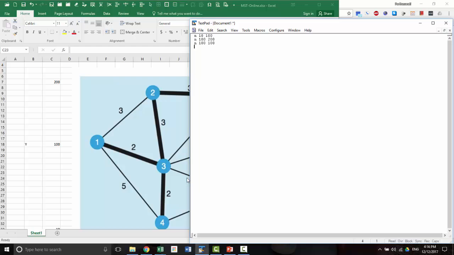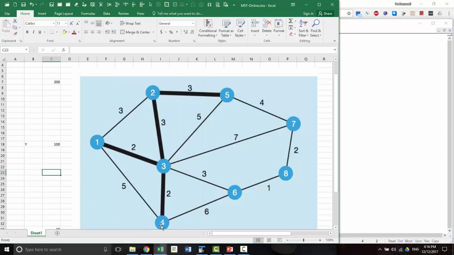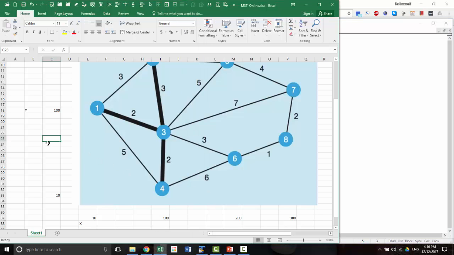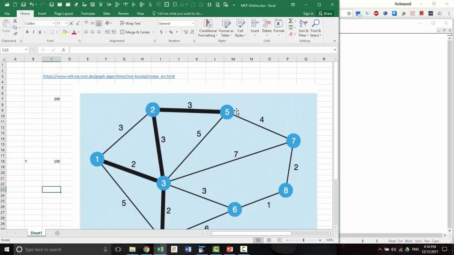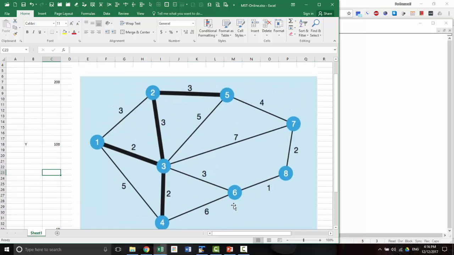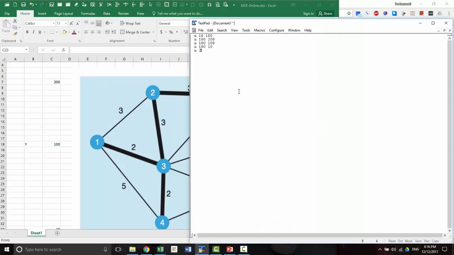100 and 100, or like that, okay? And then the fourth one, here 100 is the x coordinate and 10 is the y coordinate. So 100, let's say 10. And 5 is x coordinate, I don't know, 150 or 200, and then 200. So let's go 200 and 200.